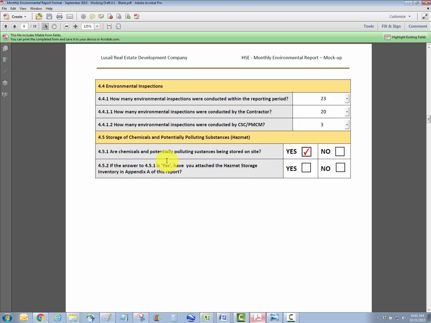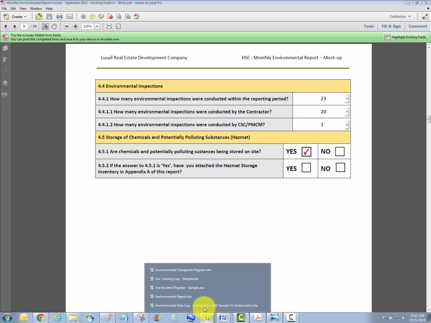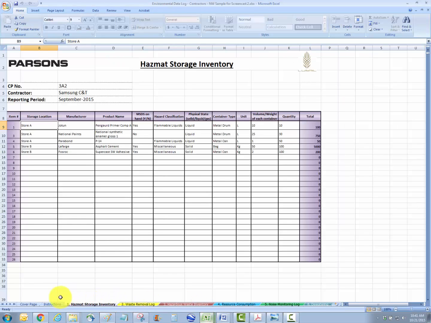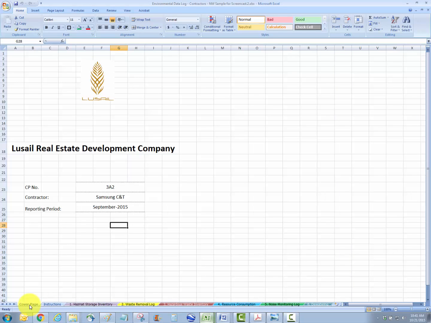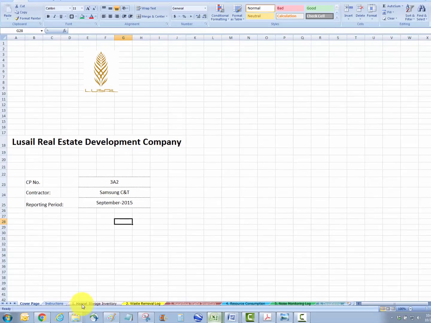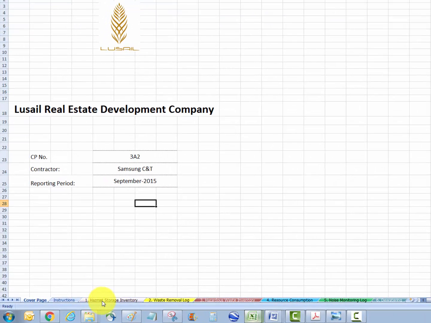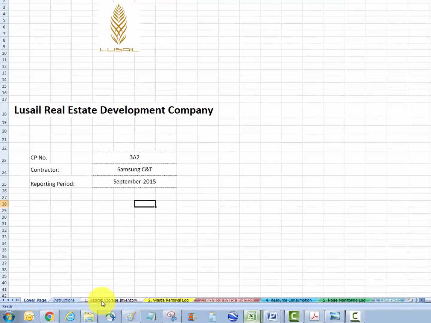The next question then, if the answer to question 4.5.1 is yes, which it is, have you attached the hazmat storage inventory to Appendix A of the report? So this is the first time we get into our environmental data log, and I'll just open that for you to show you what it looks like. This is the environmental data log, and we need to go to the hazmat storage inventory tab, which you can see down here. It's tab number 1.